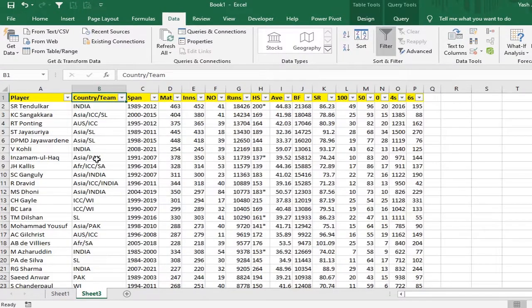Let's explore more on this autofilter. We have data here where we have the players and their one day international runs, sorted from largest to smallest. We can find that some players represented a single country, and some of the players represented their country as well as other teams. So we have some Asia ICC players also.